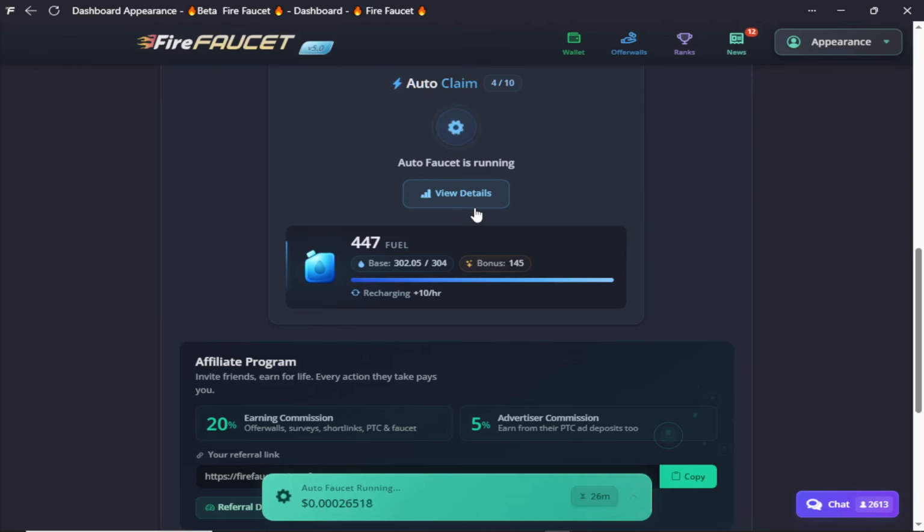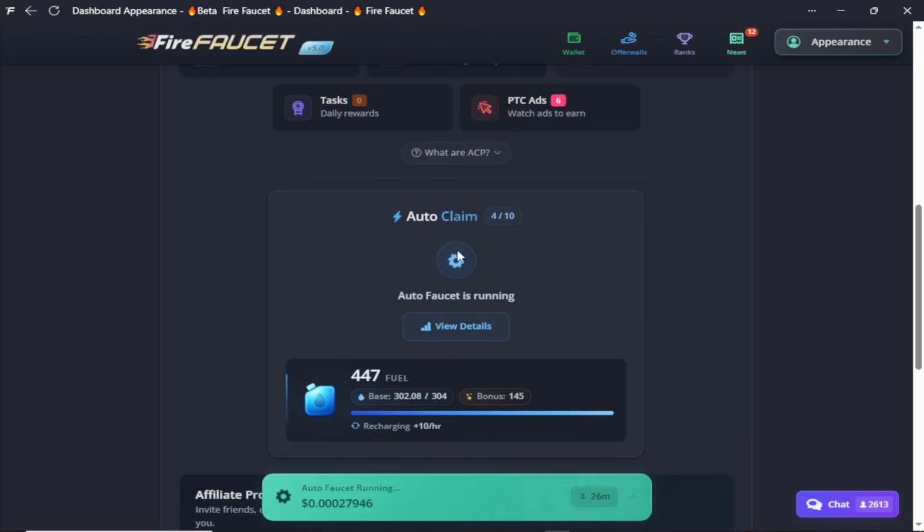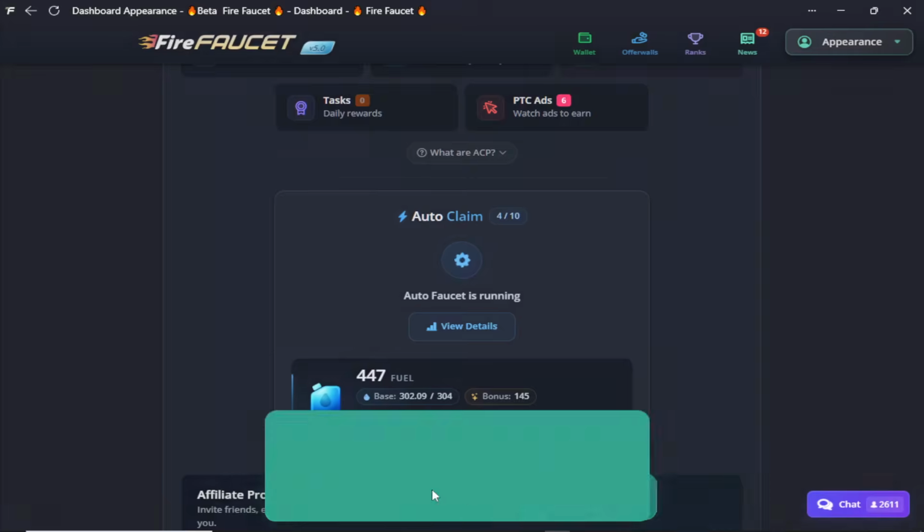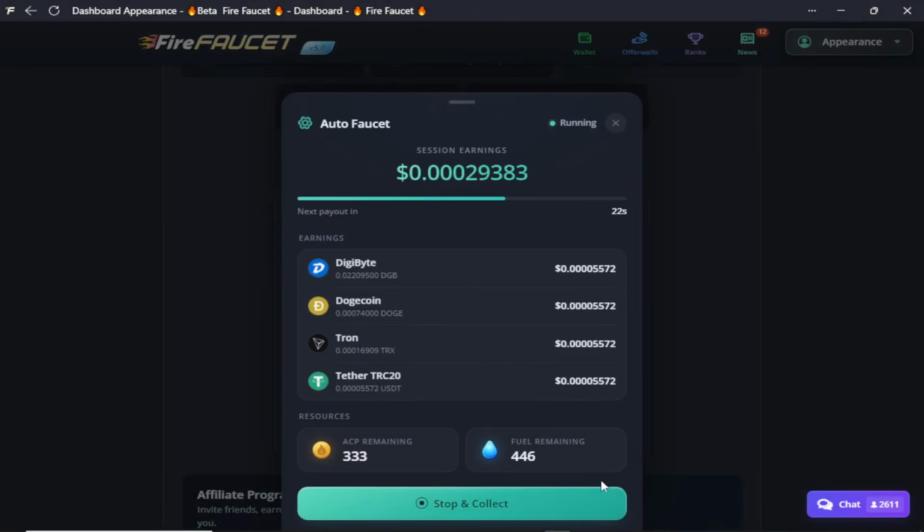Now let me explain how this auto claim works. The fuel is what you use to mine the machine. This auto faucet machine that is running is using the fuel. 1 fuel equals 1 minute. So 1 minute is equal to 1 fuel. So as soon as 1 minute is out, one fuel is going to be out, and the amount of ACP budgeted is going to be out as well. So as soon as this fuel finishes, it's going to give you the chance to collect your bonus and your earnings. So you are going to collect all of that by clicking on this button.